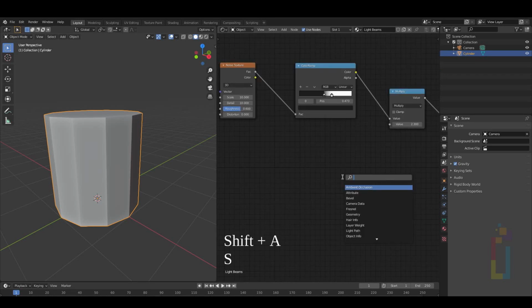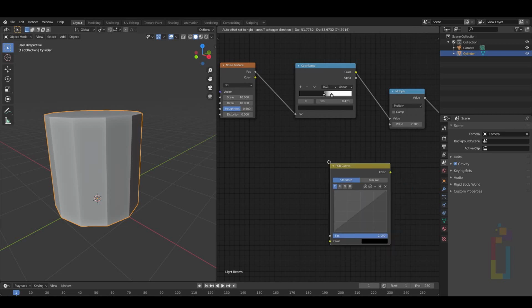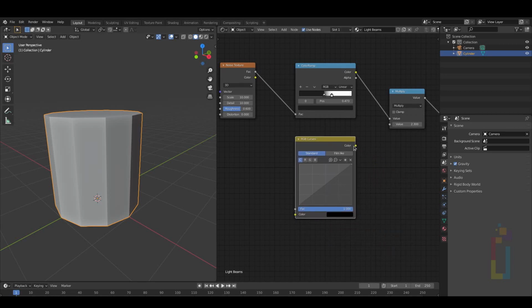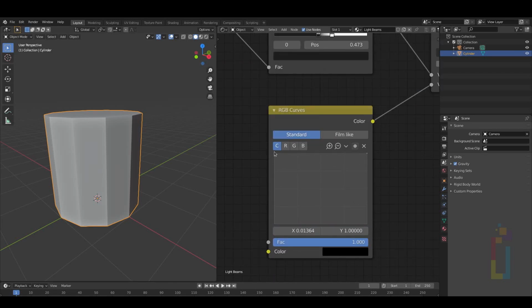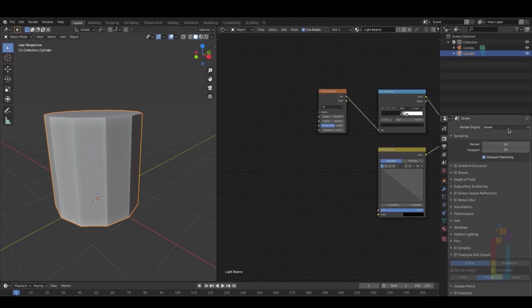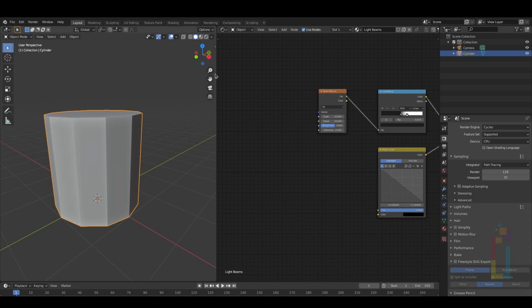To end this small part, we need an RGB curve. Connect that one to the multiply's second value and invert the RGB curve. Now change to Cycles render and see what we have so far.